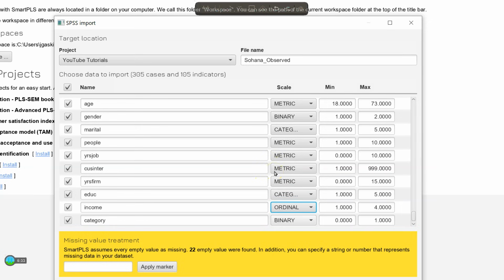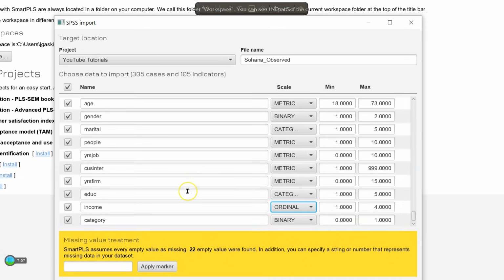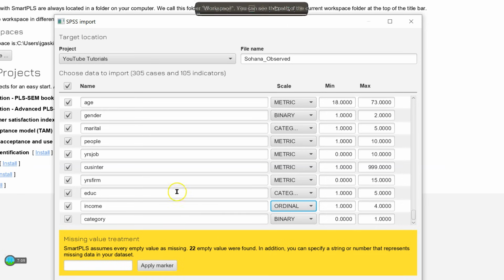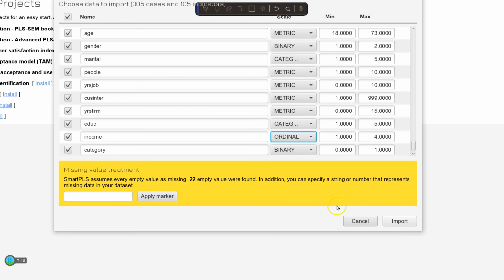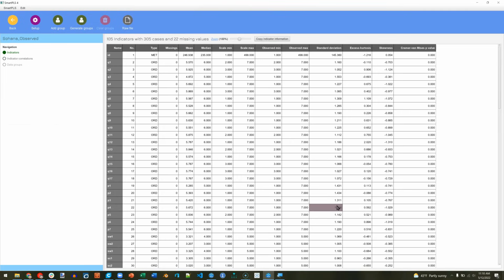Okay, now that those are all done, you can see this big yellow warning down below. It says we found missing values. In fact, we found 22 missing values. We're going to assume those empty values are missing. If in addition you have a missing marker value, sometimes people will put in something like -999 as a missing marker, then you can add that here. I don't have a missing marker, but if I did, I would put it right here and then hit Apply Marker. All right, then go to Import, and here is the view of your data.